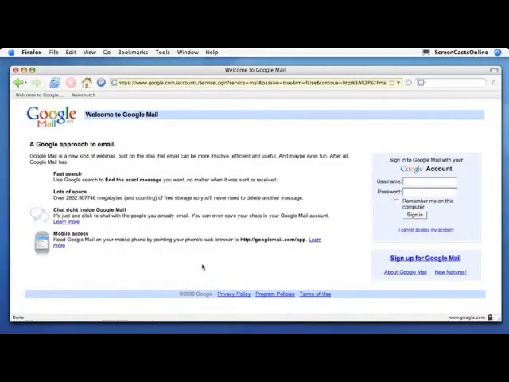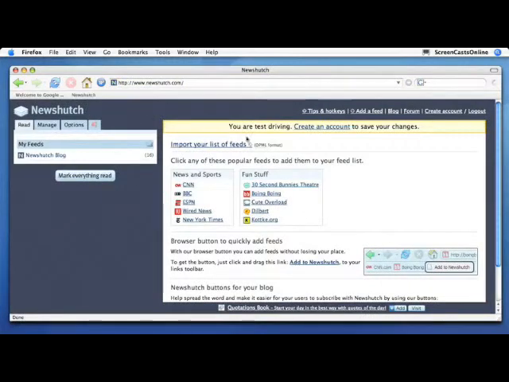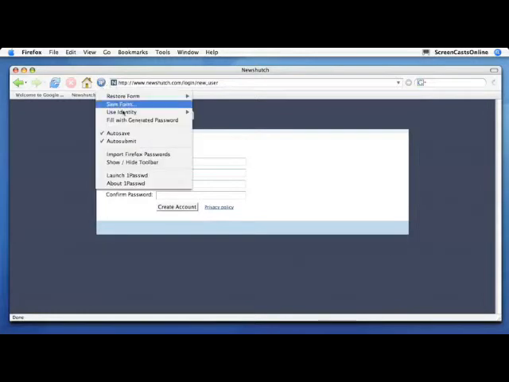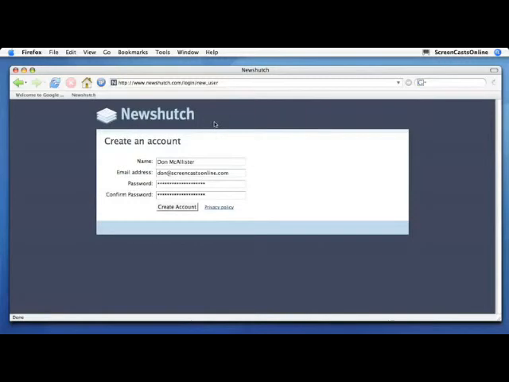Another time-saving feature within 1Password is its ability to autofill complete web forms for you. Now, if I just go across to the NewsHutch website, and I haven't got an account on NewsHutch as yet, so I'm going to create an account. 1Password allows you to create multiple personalities that you can use to fill in web forms. So if I go to the 1Password icon and say Use Identity, and I'll just use my personal identity for this particular web form and click on Personal, you'll see it fills in my full details, my email address, and also generates some strong passwords.